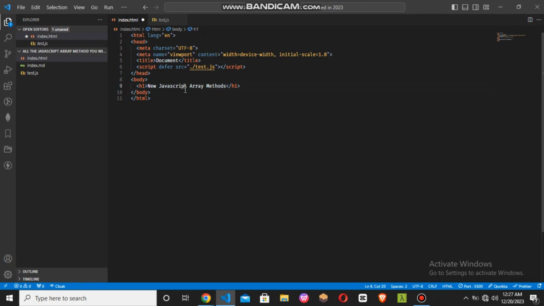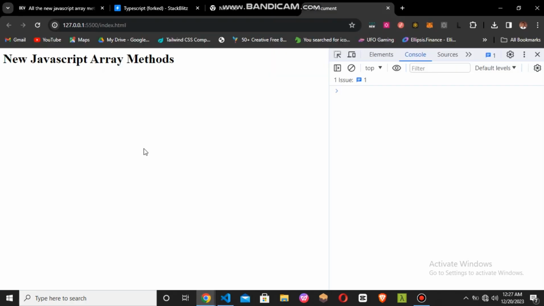So let's preview that page and let's see what it looks like. I'm going to go ahead and save this. I'm going to come over here and refresh this page just to be sure that it's in sync with what we have. So nice. Let's go back to our code.